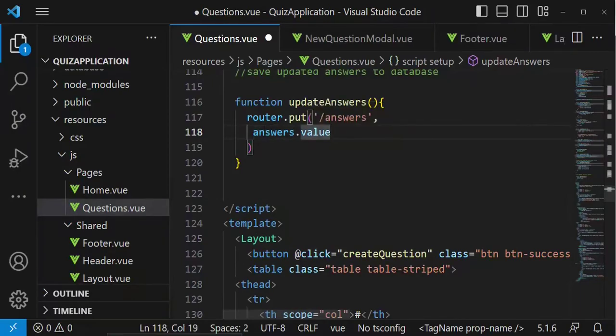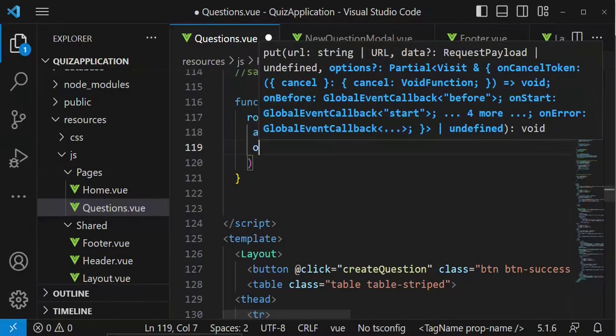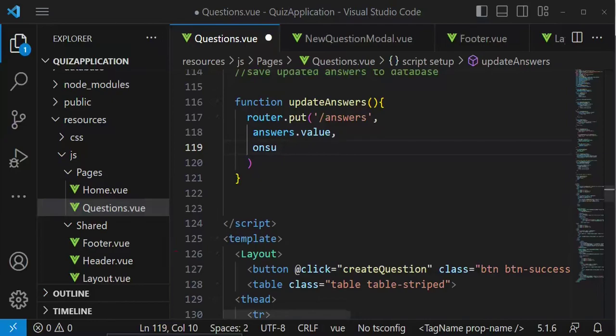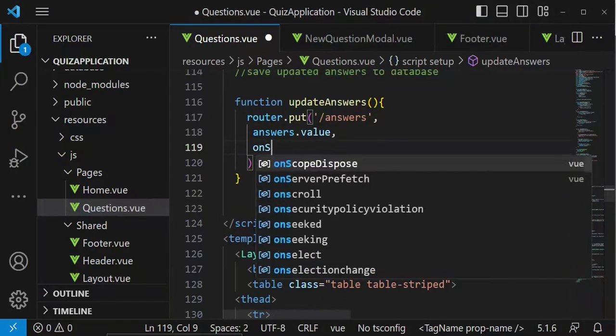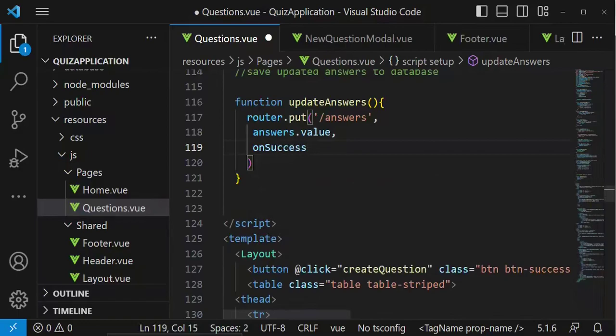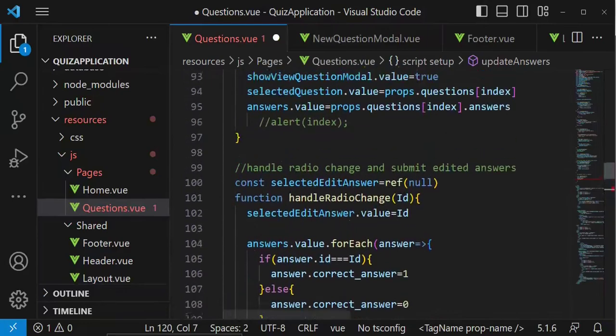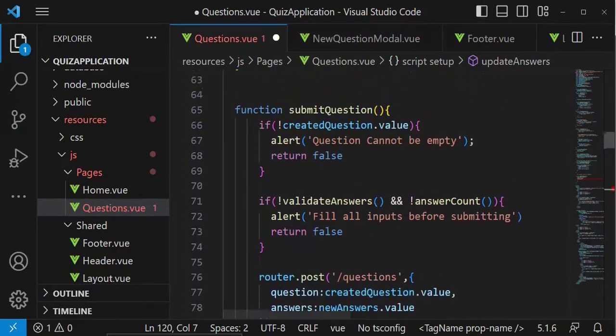On top of that, maybe we can put up some options. I can say on success. Yes, on success. And this one we are using Inertia, so we can check if this request went through successfully. So on success, I would like to pass in something, and what I actually want us to do is to close the modal.